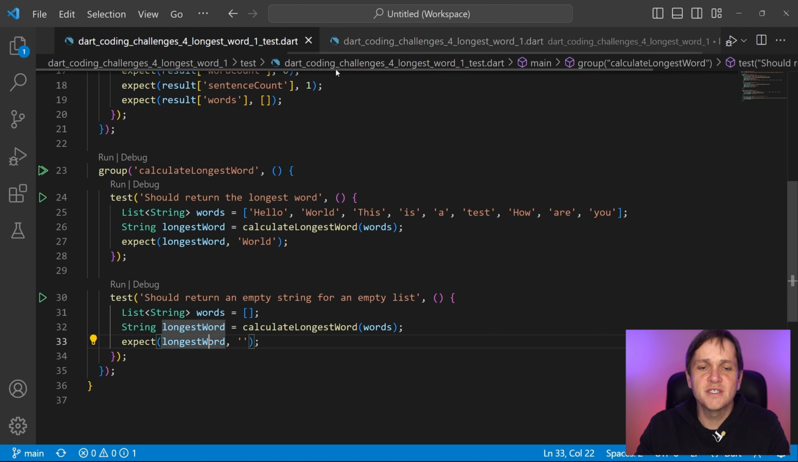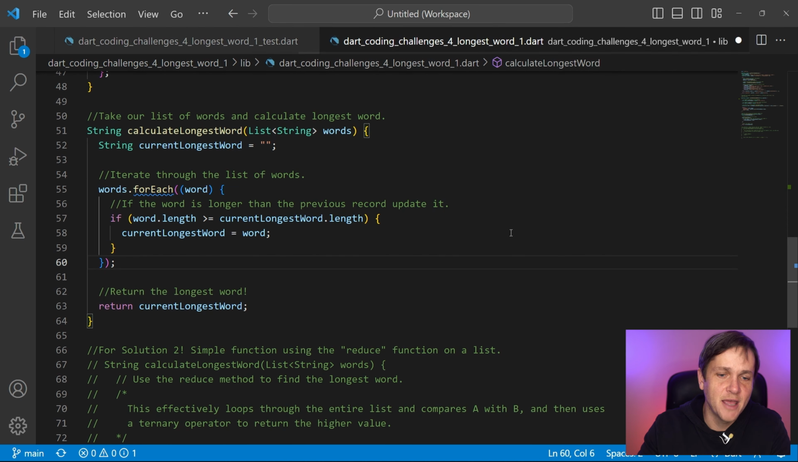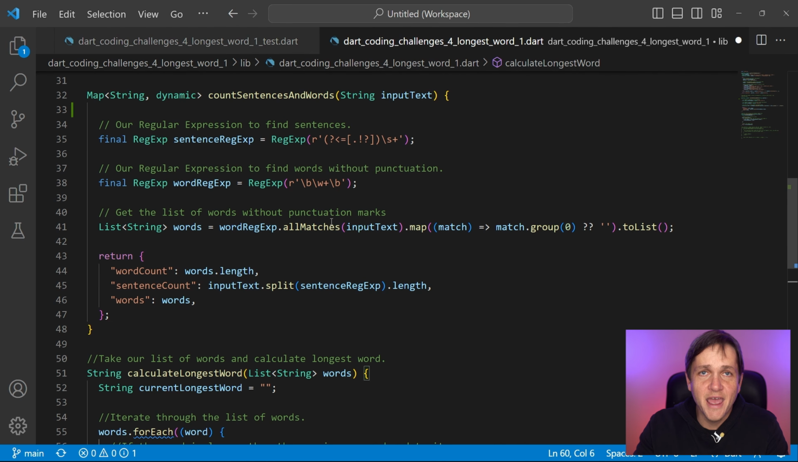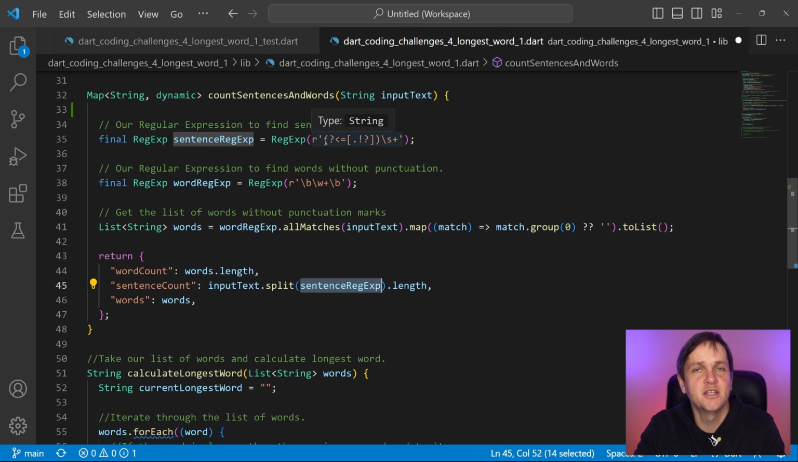So there's some interesting new functionality you should take a little bit of time to understand. One, again, is using the allMatches method that can be used on a regular expression, in this case, our word regexp. The second is to make sure you understand how we used the split function on input text and how we passed our regular expression for sentences as our criteria for how to split into this list of words. That's it. We will be back in just a moment with solution number 2.